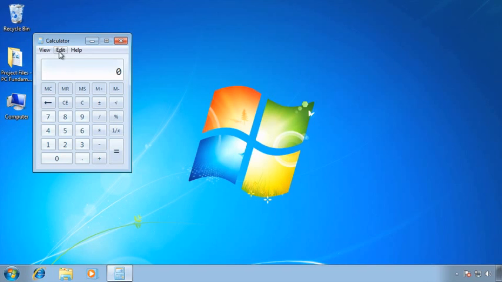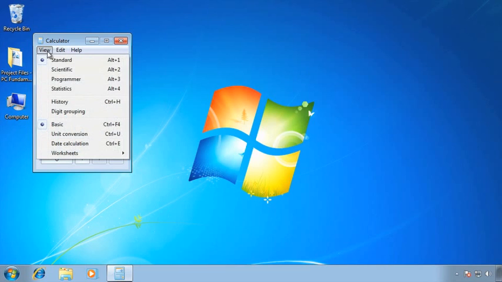They say View, Edit, and Help. All menus work basically the same way. When you click on them, they either fall down or up. These are called drop-down menus. And then you can move your mouse over a particular item and do a single left click to make a choice. In this case, we can see that the calculator actually has several different options.